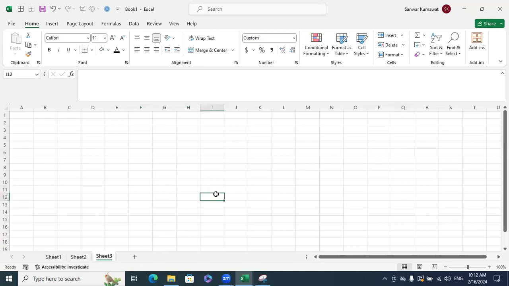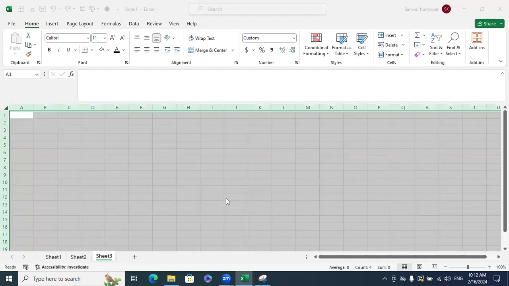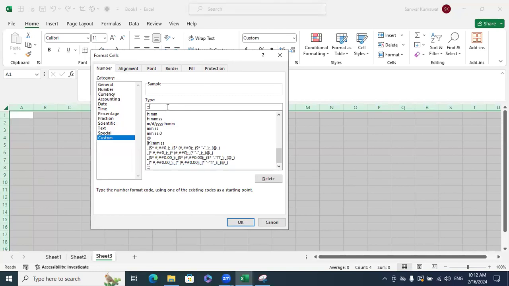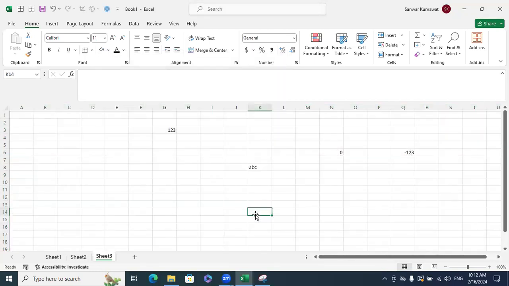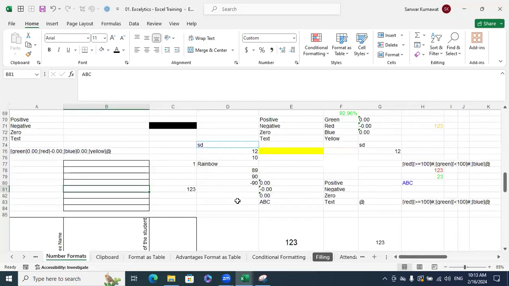Here we have applied custom format. I want to make it visible. Select all, Control 1, remove this formatting. Remove it, hit OK. Now it is done. Any questions so far?